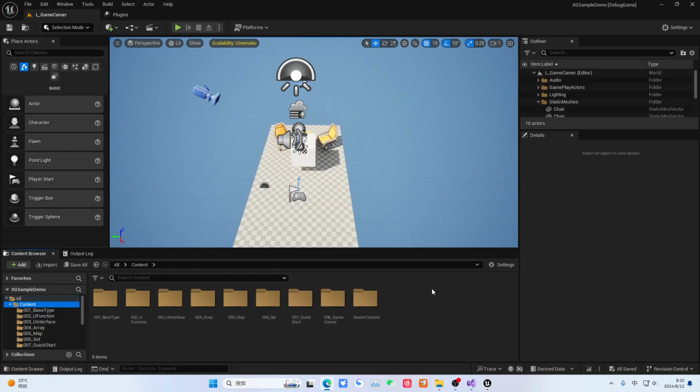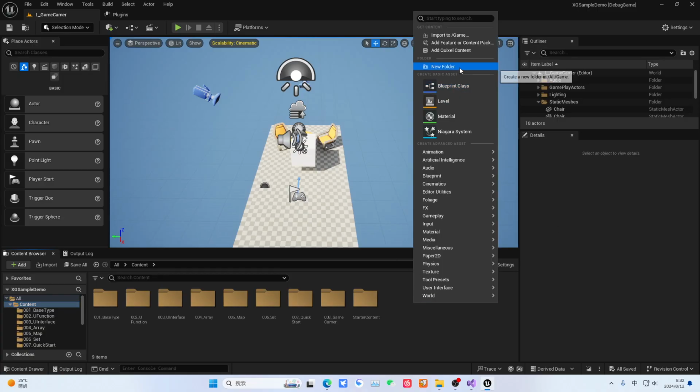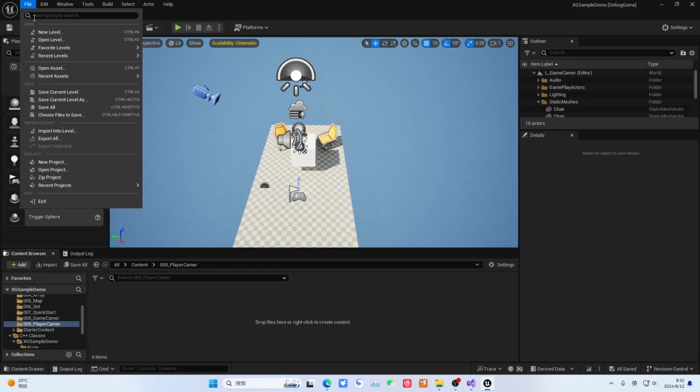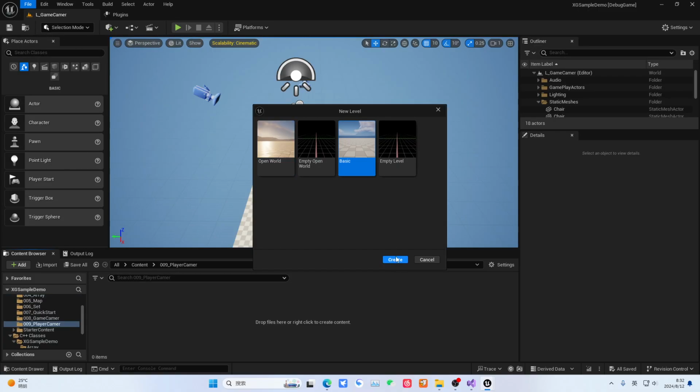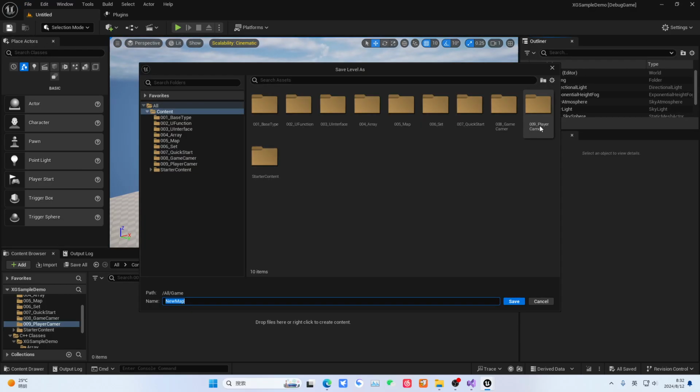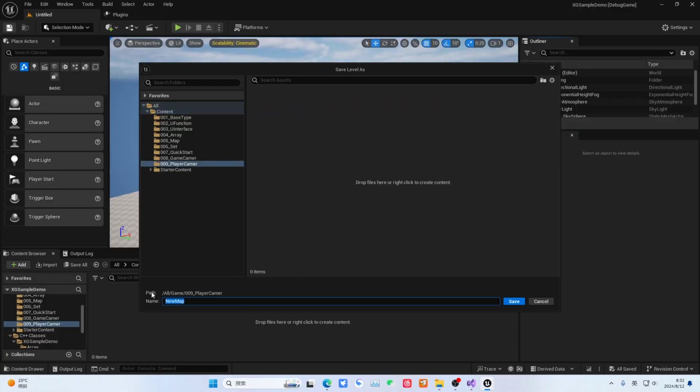Actually, the content of this document is quite extensive. We'll still follow our standard workflow and create a folder. Okay, let's call it player camera board. Then we create a new level. We won't use this level anymore. We create a new blank level. Then we save it. We put it here. We call it L player.